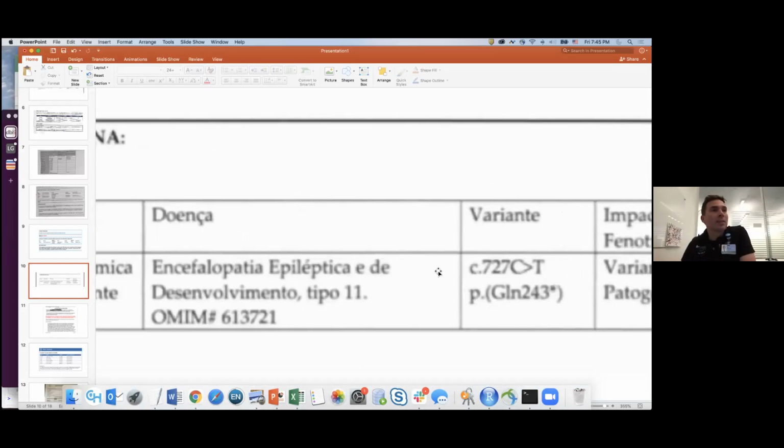one last here. So this is a C dot and P dot, and you can see the star here. If you remember what Stacy was showing us earlier, the star means that this is a stop. So this genetic change introduces a stop at position 243, and this is a stop mutation and also a loss of function variant, because this introduces a halt in the SCN2A protein.